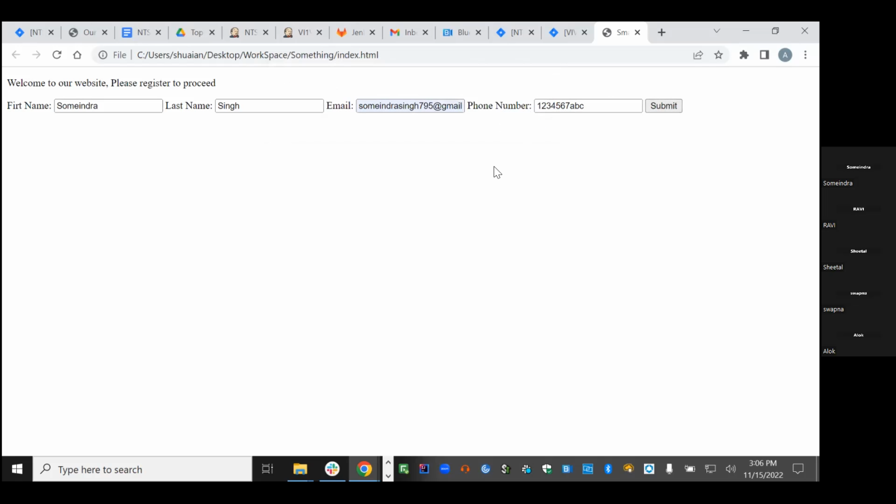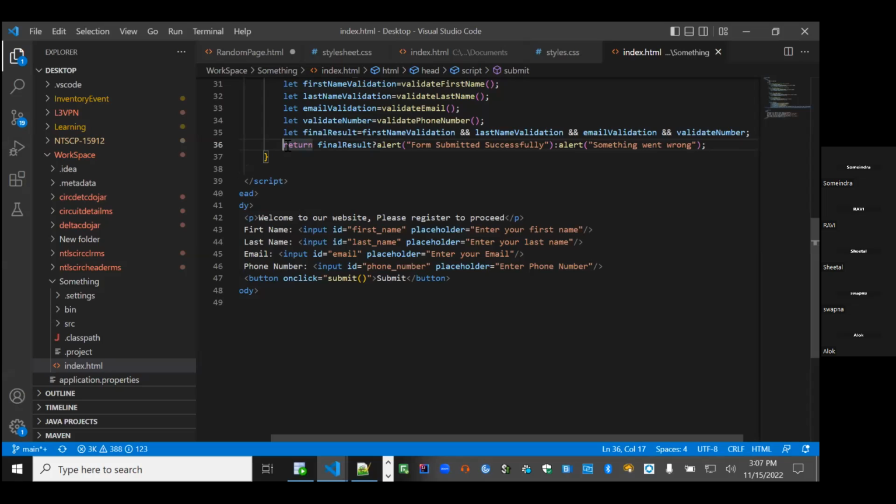Yeah. So you should write it in this way. This is a more readable form. And assigning the final statement, final result here. And then you can simply return it based on a ternary operation that we are doing here.